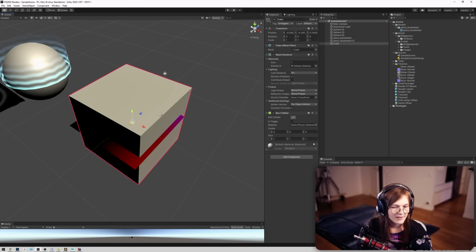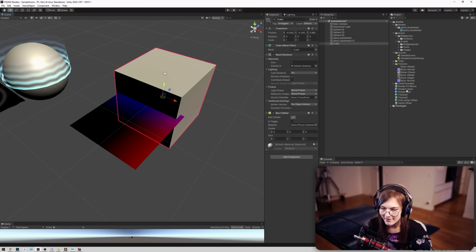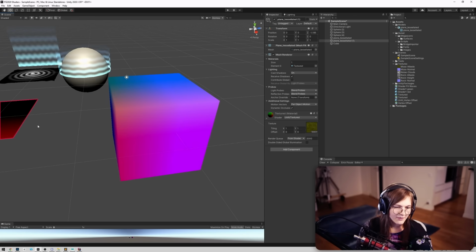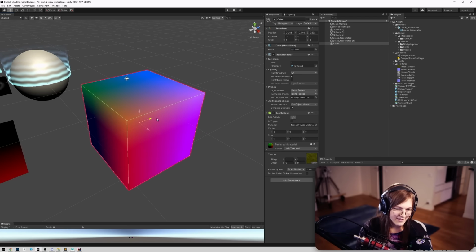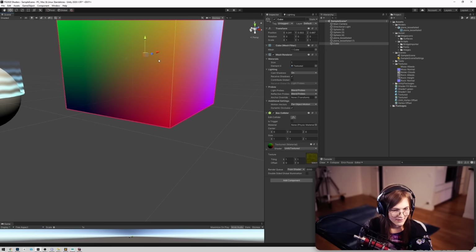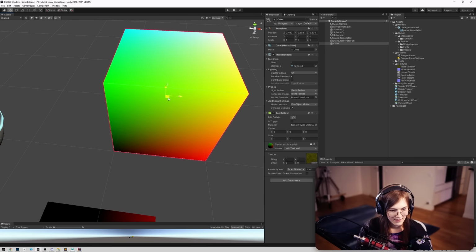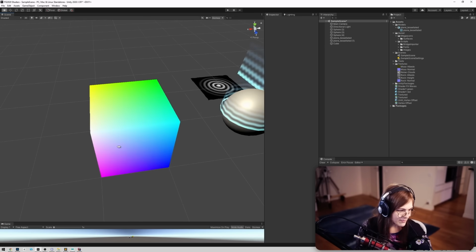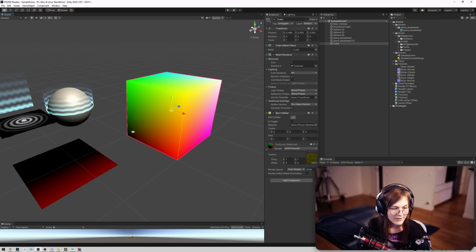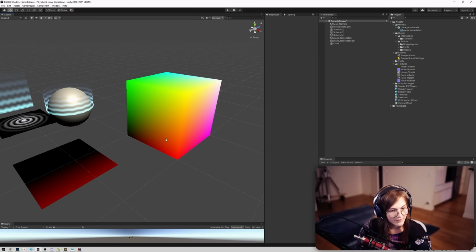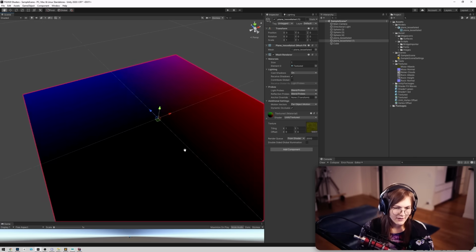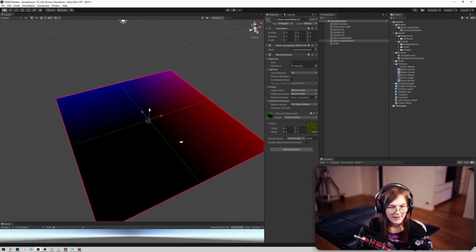I guess it's especially visible if we put it on a cube. I always love the color gradients you get when you're visualizing world position like this. There we go. We got an RGB cube. So this one is now showing the world position of the current fragment that we're rendering. Cool. So we got world position. Neat. All right. So we got the world coordinates.